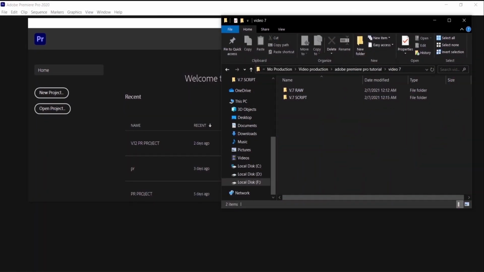So guys, in this tutorial I'm going to show you how to organize and import your files in Adobe Premiere Pro. So first let's start by organizing our files. I have created a folder for this video, so if you have any project, you should first create a folder with the name of this project. So I called this video 7, which is the number of video that I did on Adobe Premiere Pro tutorials.